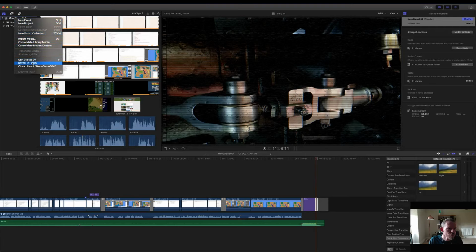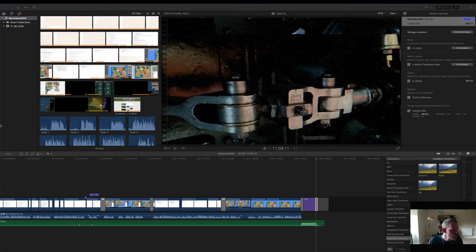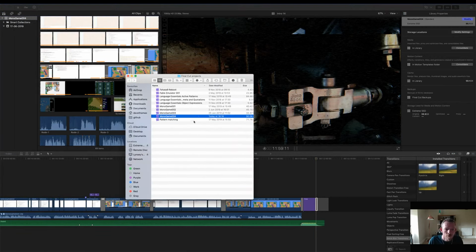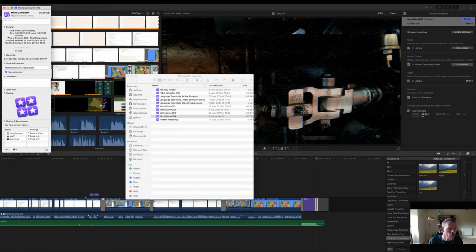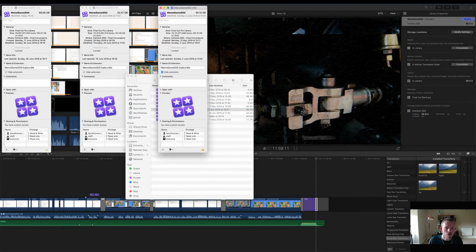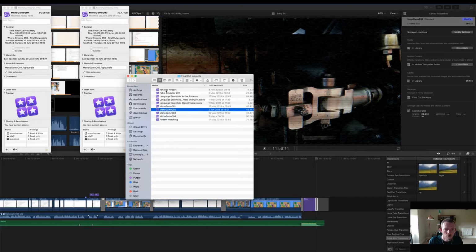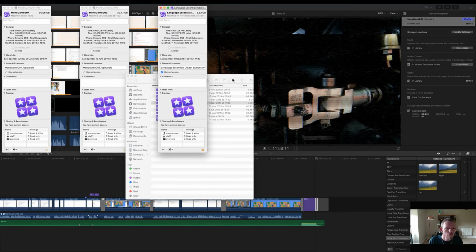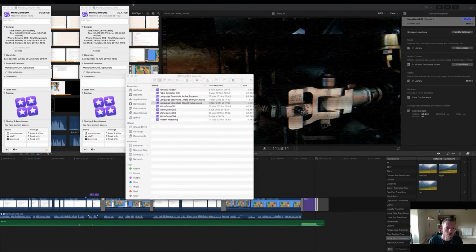These are quite big projects as well. If I reveal the project in my Finder window and have a look at the actual size of this, the last MonoGame episode, it's 90 gigabytes, so it takes a ton of space on disk as well. I think these are all pretty big. 32 gigabytes. Some of these I've cleaned up the media, so they're a bit smaller. 45 gigabytes. Five gigabytes, that's quite a small one. So they tend to be quite big.